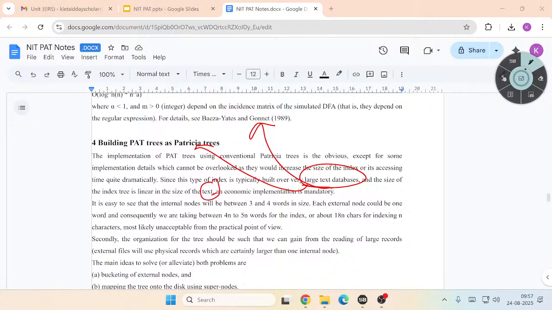So which is going to accept how many characters, that we are deciding in the next paragraph. We are going to decide on whether each internal node is going to have 3 to 4 words, or 4 to 5, as the process.